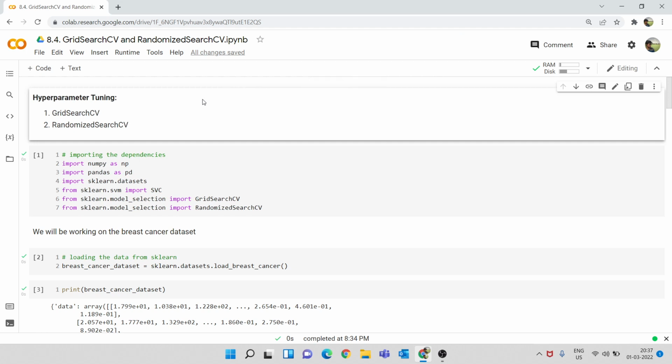In the previous video, I explained what is meant by hyperparameter tuning, and we also discussed the concept of GridSearchCV and RandomizedSearchCV. If you haven't watched that video, I'll give the link in this video's description, so you can watch it before this one to get a clear understanding of the conceptual aspects. So hyperparameter tuning is basically tuning the hyperparameters.